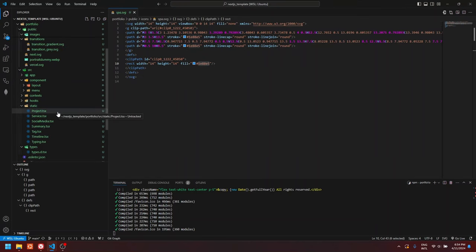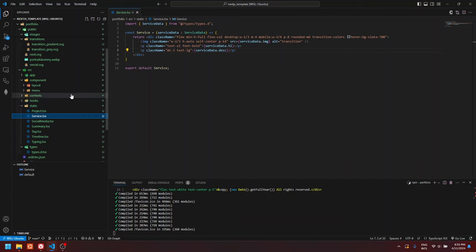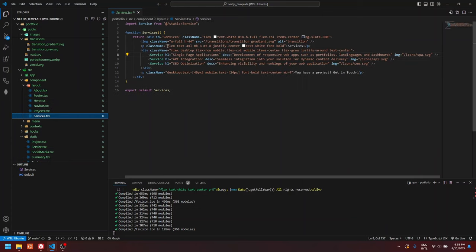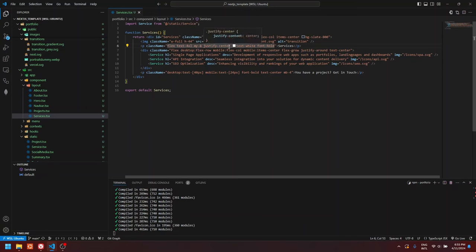The last thing we need to do is we need to go into the services component in the layout folder, and there we adjust the headline of the services section. We give it a justify center, we make it a flexbox, set the font size to 4XL, add some bottom margin and some top margin. This is again something we can simplify. Then justify center, we set the text color to white and we also set the font weight.